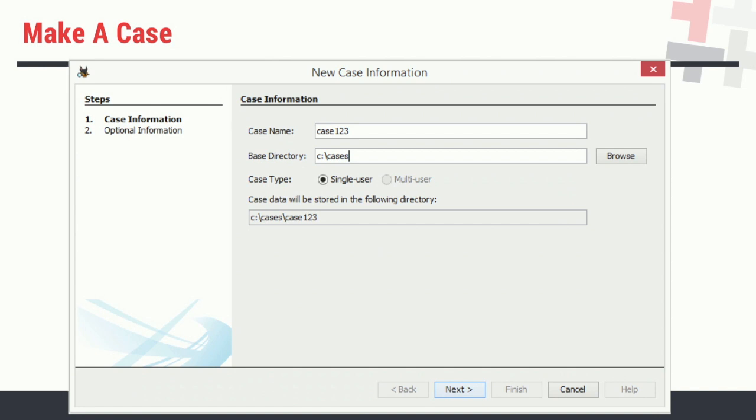You give it a folder name, you give it a case name. Not much has changed here. This is the same screenshot you saw a year ago. You choose between a single user and multi-user case. Single user case is on your desktop, SQLite, self-contained, one-off investigator. Multi-user is collaborative, central database, central text indexing server.